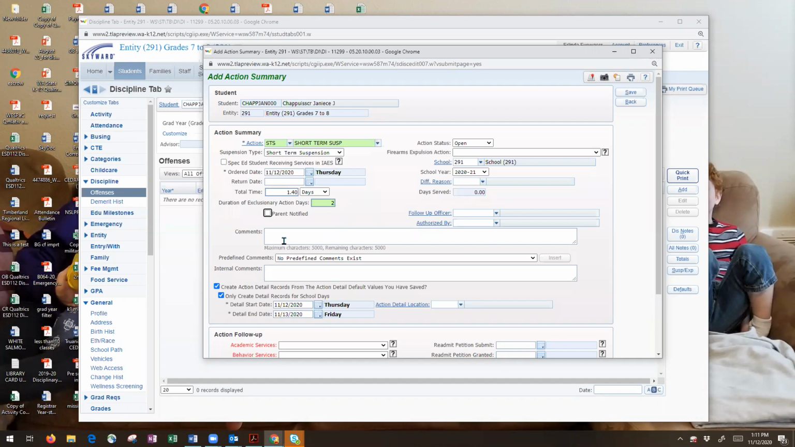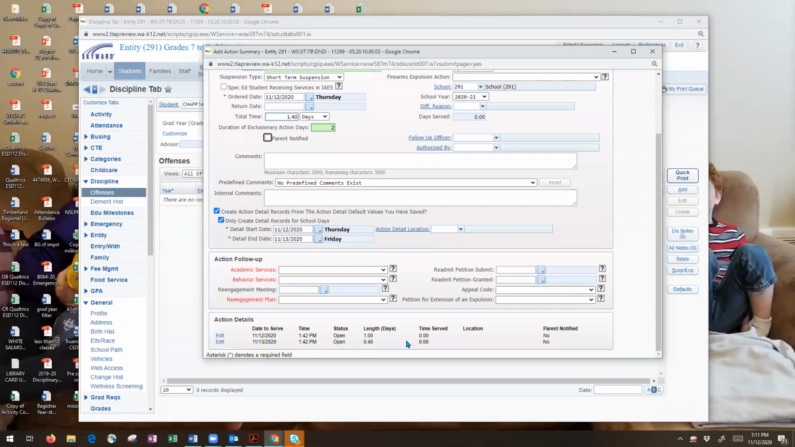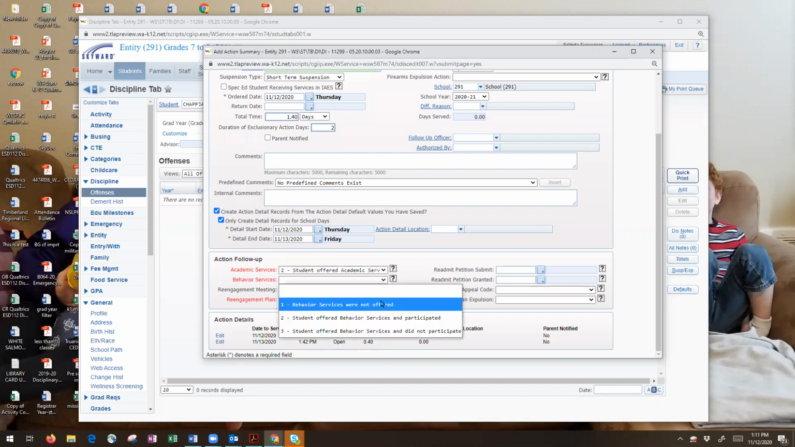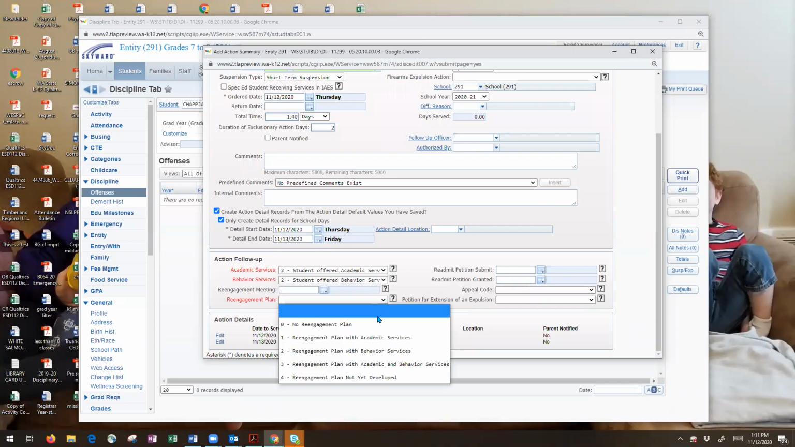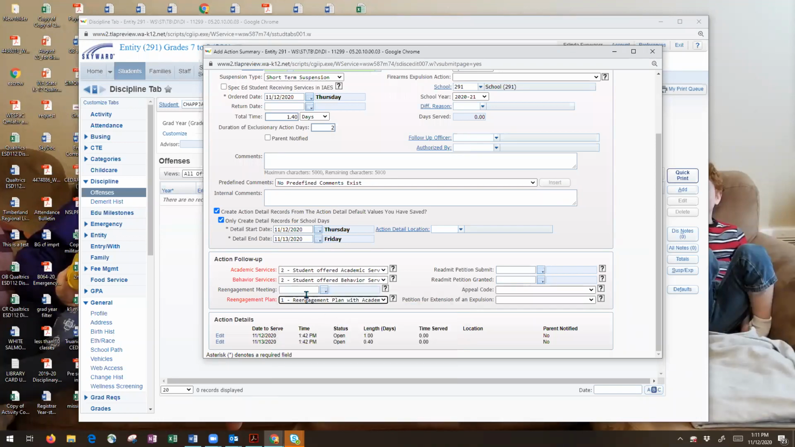Okay. Again, you can put in comments here. If your district does this where it creates action details, if I come down here, it automatically puts those in for me. The only thing that I don't like is it puts the 0.4 on the second day. So if you want these in here correctly, you do need to edit and update those. The action follow-up needs to be filled in. You only have 3 options, but we'll say he participated.